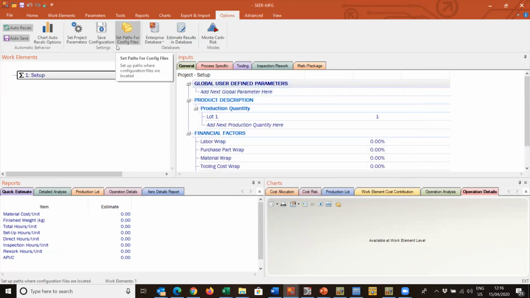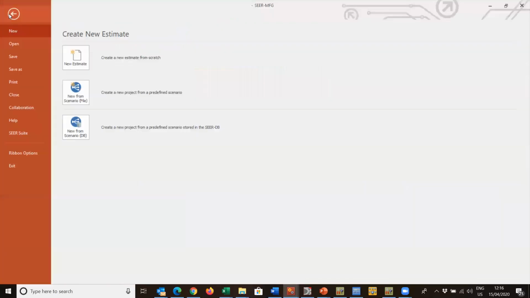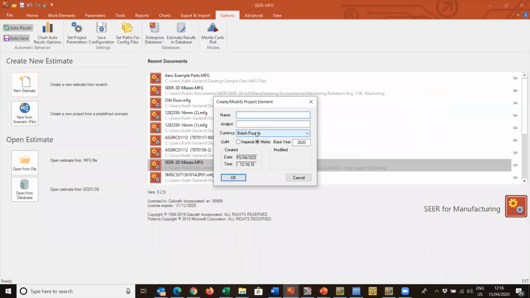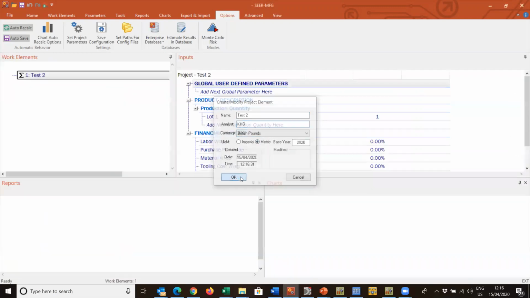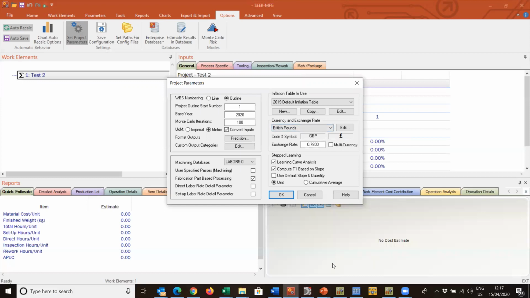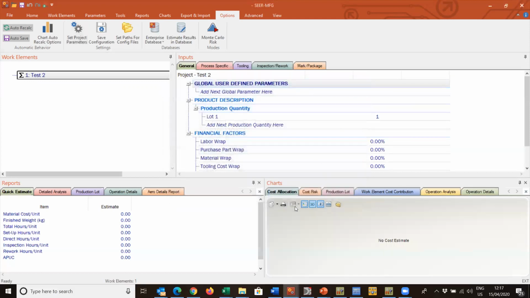So once that's saved again, simply click on Save Configuration, and we're good to go. So I'm now going to just check that it's worked. So we're going to do a new estimate, set project parameters, no. So you notice this is British pounds, this is test 2, and metric, and OK. And you'll see now our quick estimate options are here, our detailed analysis are all set here, our reports and charts are in the right place, the font's the right size, I'm comfortable with everything here. If I go to set project parameters, my defaults are set, and I'm ready to go. So I don't have to worry about all these things.